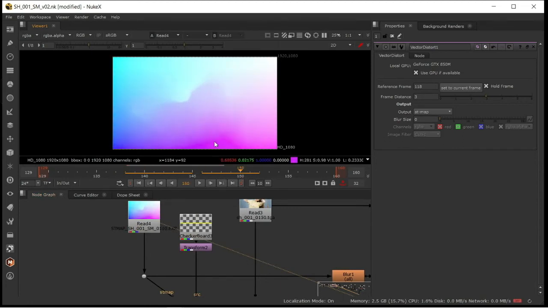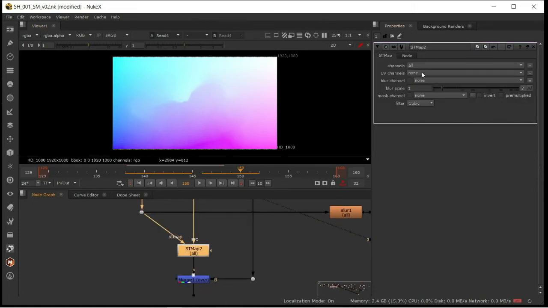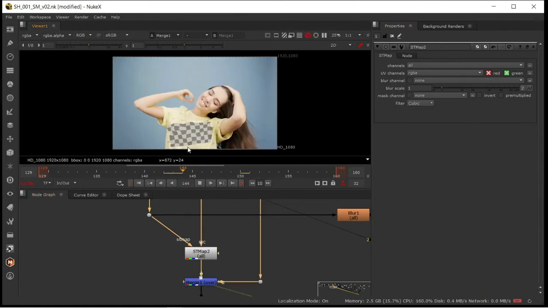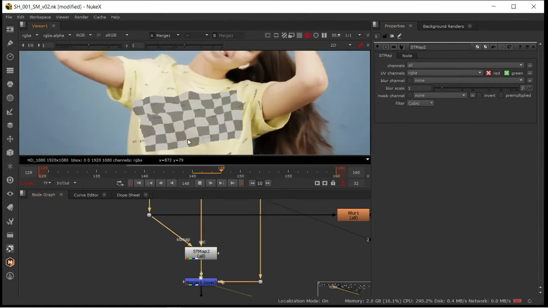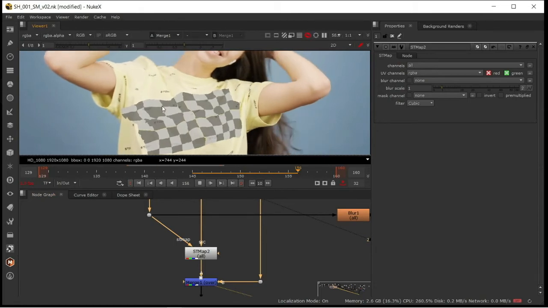This is because we haven't specified our UV channels. Right now our motion vector data is no longer a separate pass, okay, so we have changed this to an RGB channel. So we have to select the RGB channels in the STMAP. In the UV channel you have to click the RGB, and right now if you play, it is deforming to the shot.